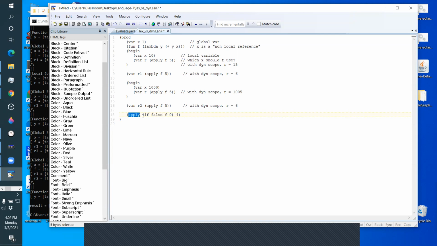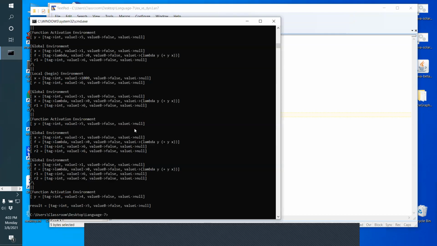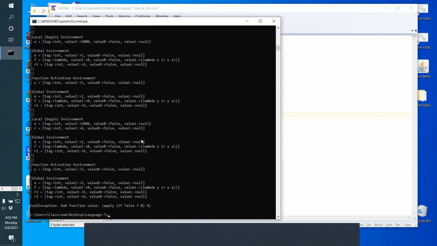See, apply evaluates this if and checks to see what it gets back. Now the if is going to return the 0, and then apply is going to say, I don't know what to do with a 0. Okay. Bad function value. The bad function value is actually the 0. So I'm not giving the world's greatest error message here.